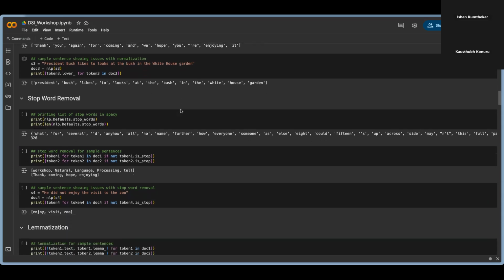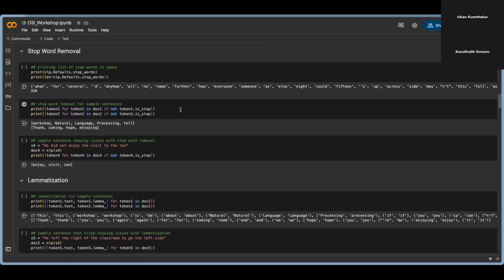Next, we're going over stop word removal. With the model we loaded before, it has stop word removal already built in. If you look at it, those are all the stop words that they have. In total, there's 326 of them. Very basic ones like what, for, no, as, else. Some other ones here that you might not think of as stop words, like eight or fifteen, maybe because they're words. If we were to take out all the stop words from our sample sentences, you should probably still be able to understand what is going on.